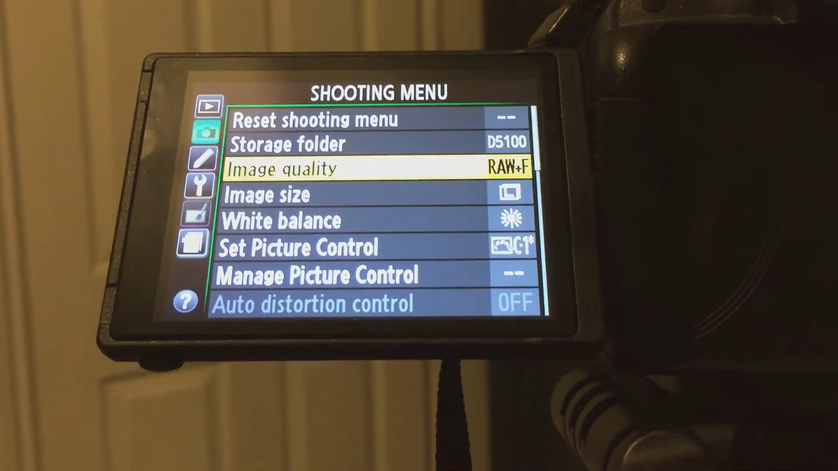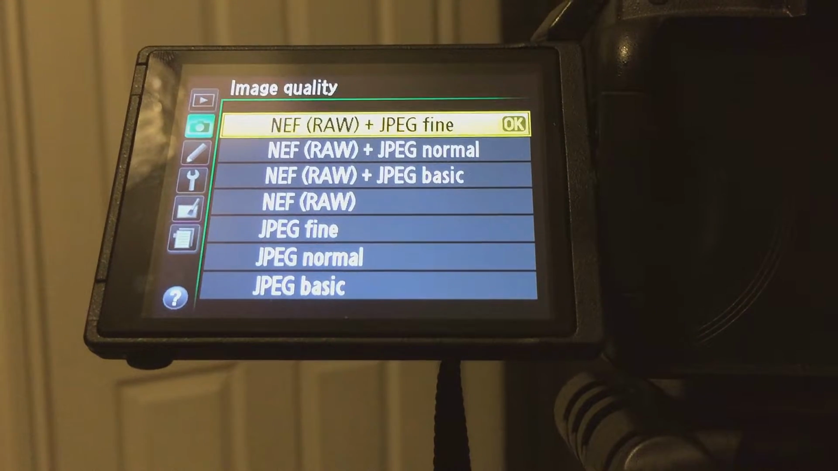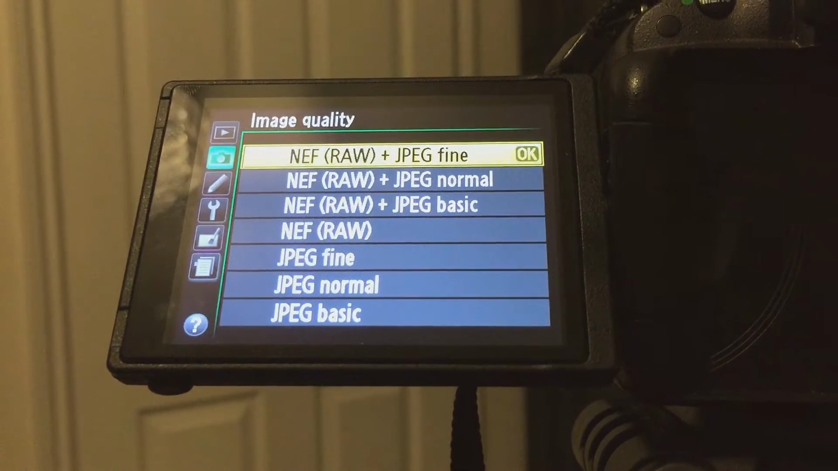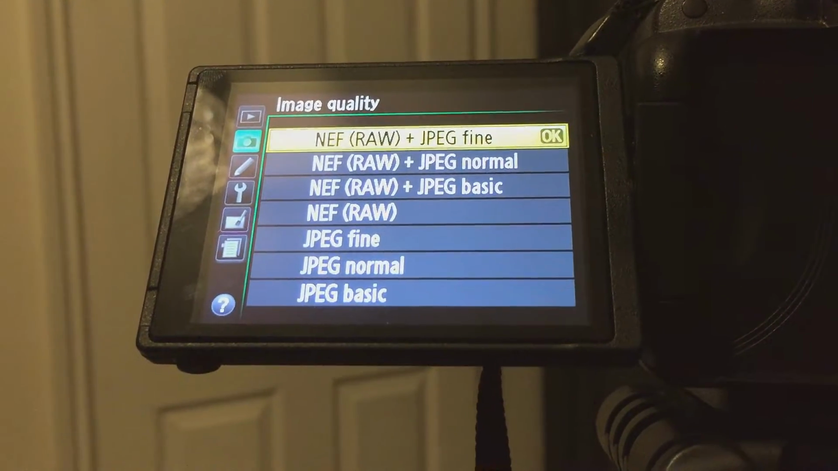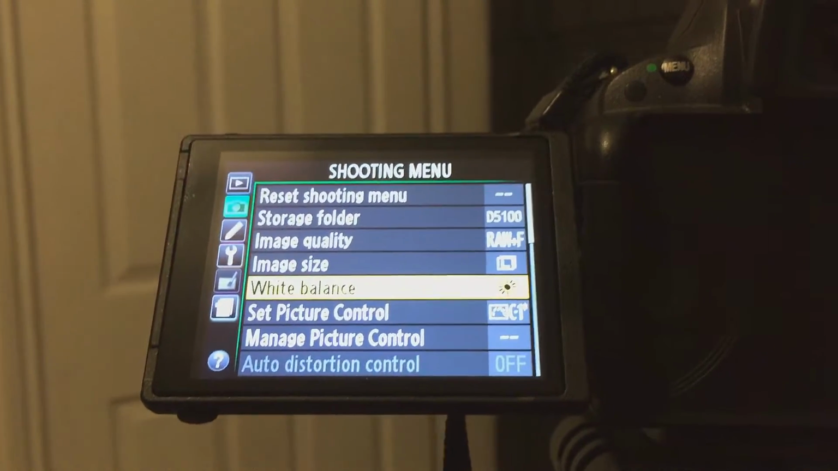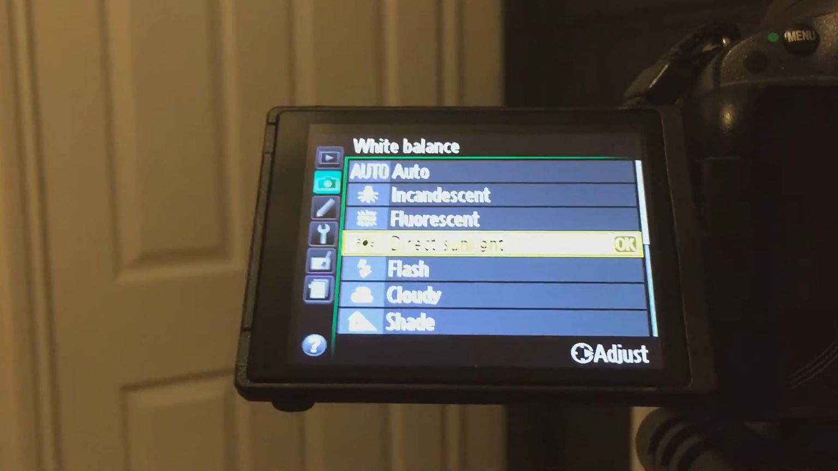Next setting is the image quality. Mine's set on RAW plus F, which is a JPEG set on fine. Next is white balance. Mine's set on direct sunlight.